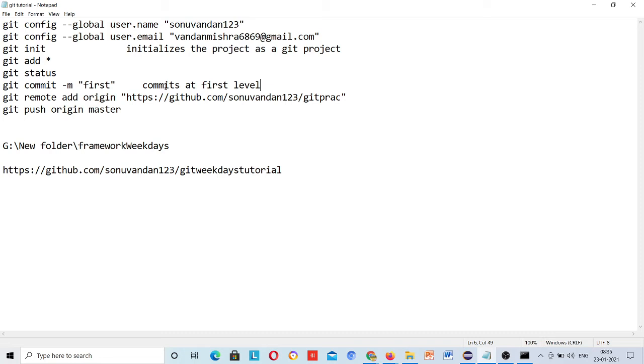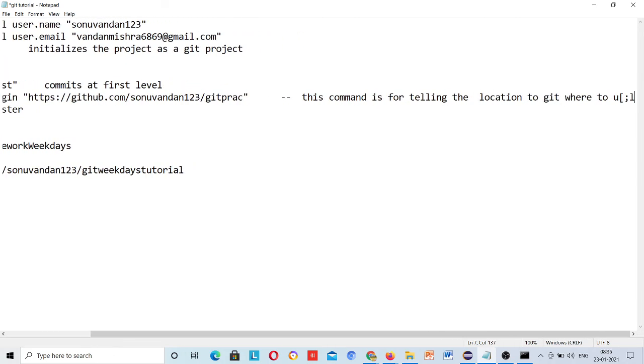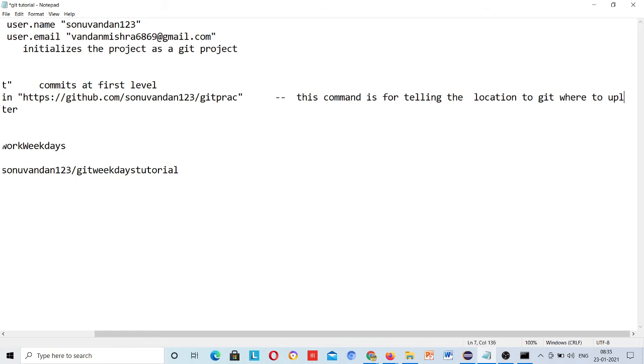Okay, now the software knows about this code, but it doesn't know where to actually upload this code. So for that you need to give that location, and this is a one-time task. This command is for telling Git the location where to upload.